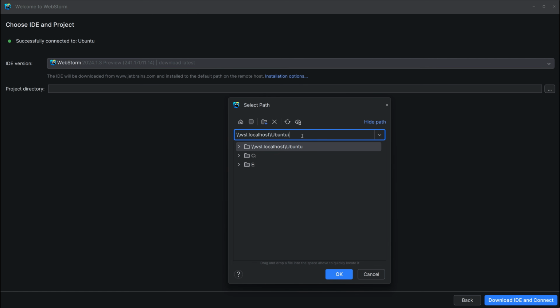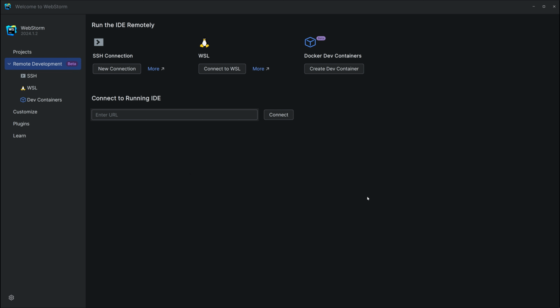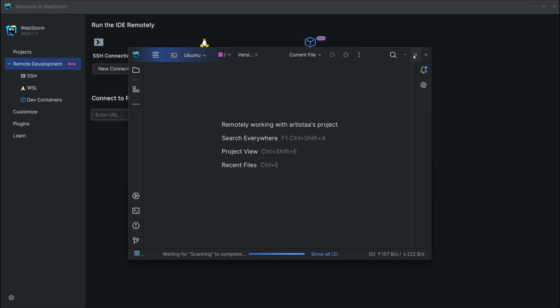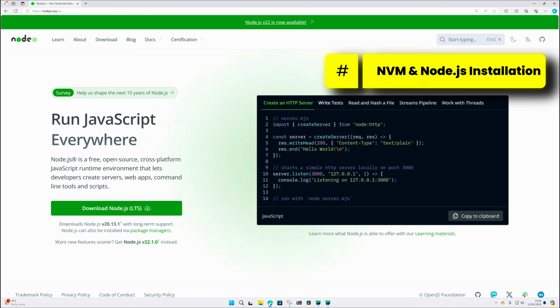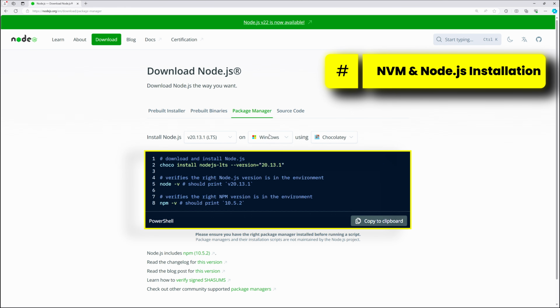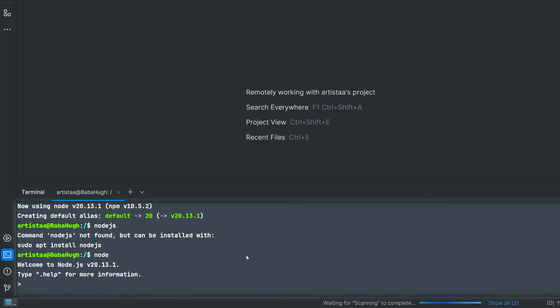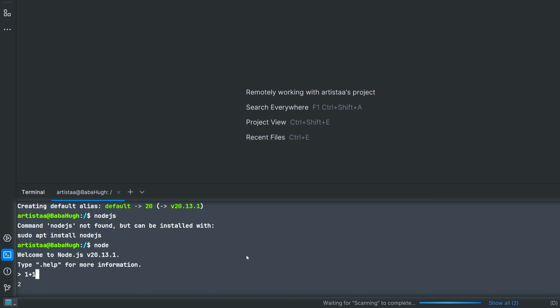I'm going to utilize my Windows Subsystem for Linux. I'm running this project on my Ubuntu box whilst being on a Windows machine. Install Node Version Manager first, and then use the Node Version Manager to install Node.js. To test whether our Node.js is working, let's type in node in our terminal and say 1+1.